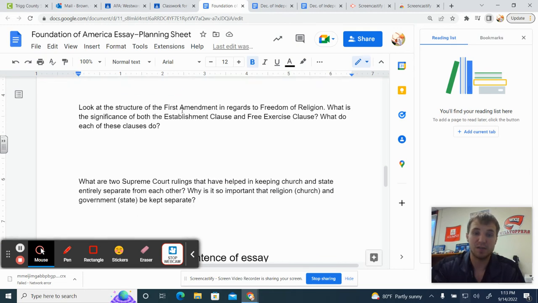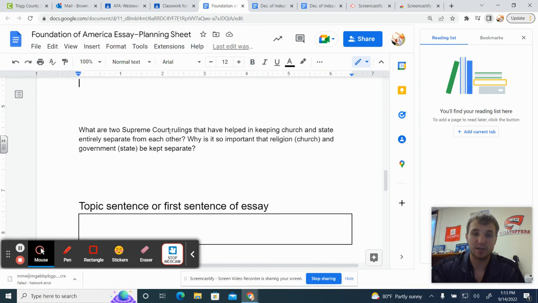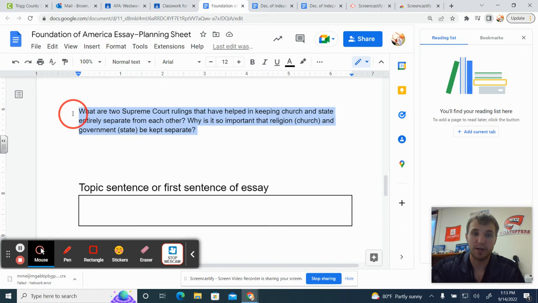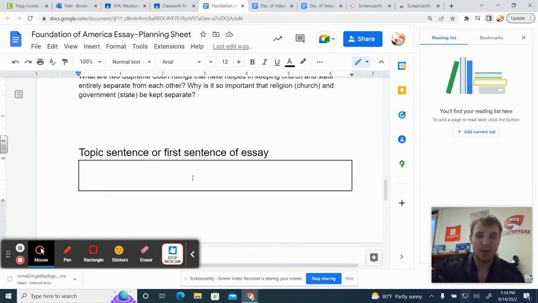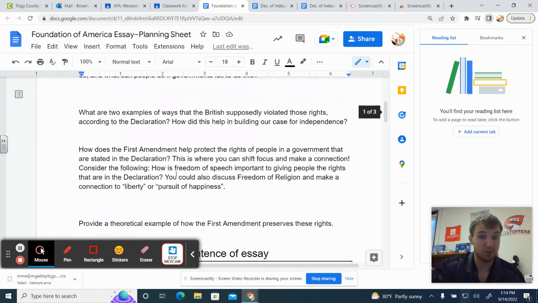In the last part of these, okay, you're going to look at the notes. Okay, we took notes over this in class. And then this part right here, 2 Supreme Court rulings that have helped in keeping church and state separate from each other. So, for example, Engel versus Vitale, teacher-led prayer in public schools is banned. Okay, so talk about that, and then why is that important to keep church and state separate? Okay, and same deal for if you do prompt 2 versus if you did prompt 1. Okay, you're going to write that topic sentence right here. Now, again, you only have to do one of these 2 prompts.